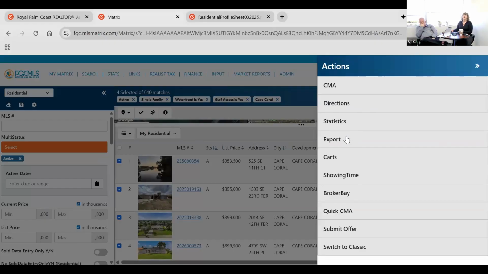You can export the list, that will give you an Excel spreadsheet of what you collected. And then there is carts. We showed you that on the main dashboard as well. And a lot of times the question that we get when people call into the MLS is, what's the difference between a saved search and a cart?